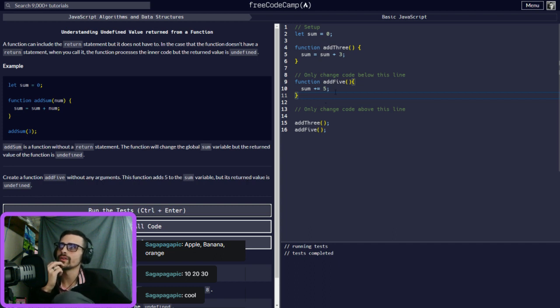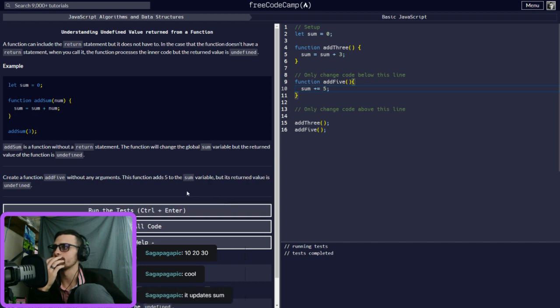Well, it's not going to return anything, so the function will change the global sum, but its return value is undefined, right? Well, if we want it to return something, we would have to do it that way, because it won't return anything.